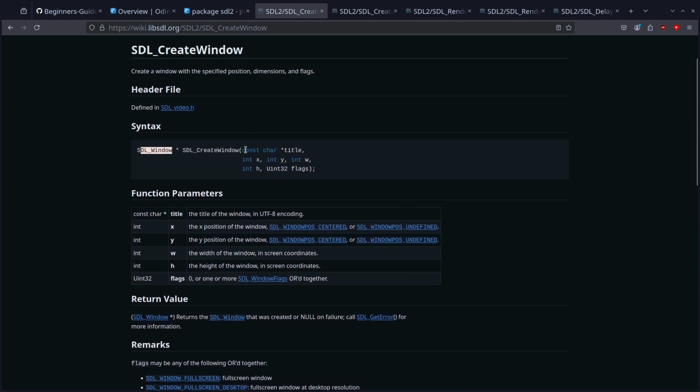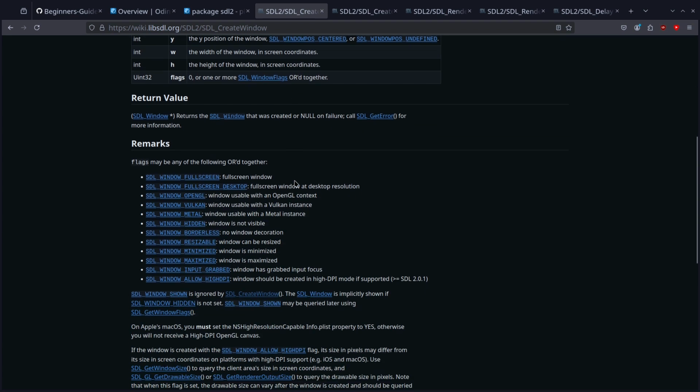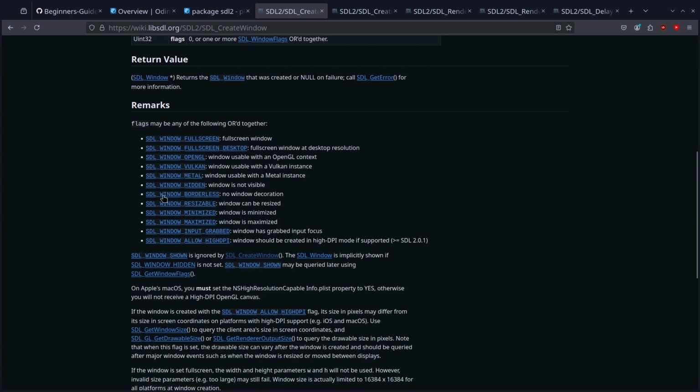So for the very first thing, I'm going to use the constant title. I'm going to use the window pause centered for the X and the Y. And then I'm going to use the screen width and the screen height constants. And then I'm going to make another constant that holds flags, and I'm going to put the SDL window shown. It's here somewhere. Window shown right here. So that's what I'm going to be doing for this.